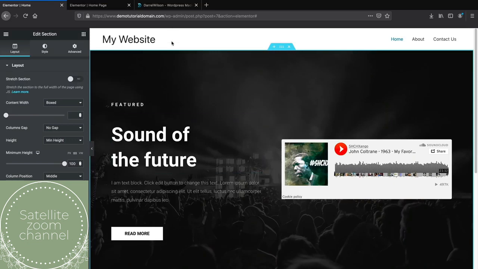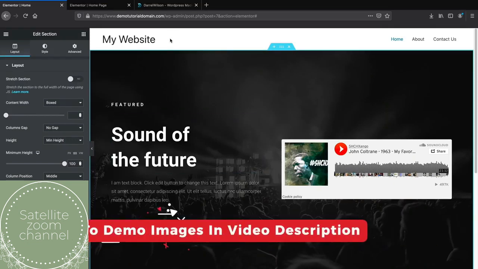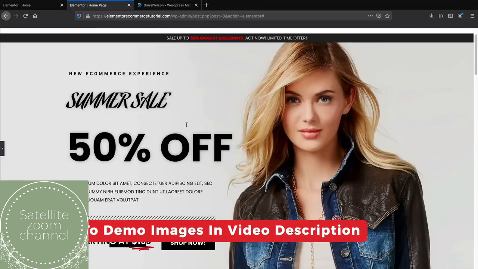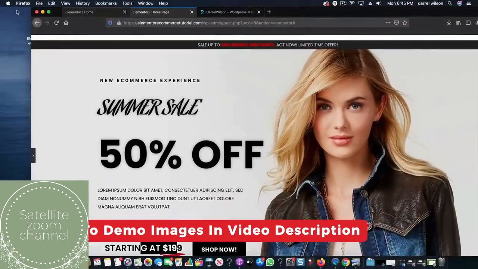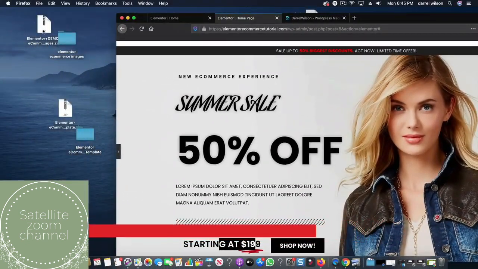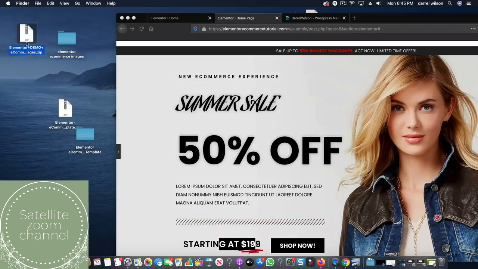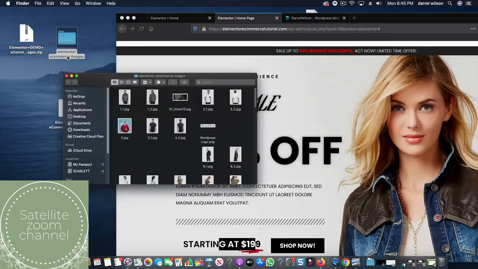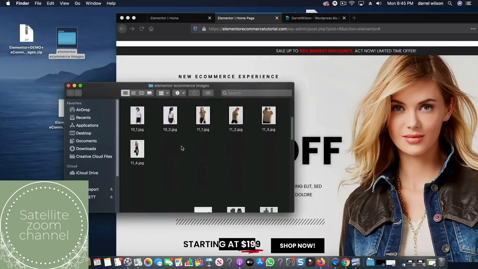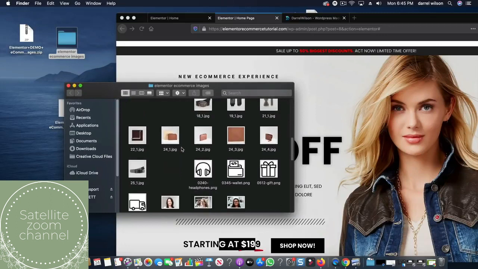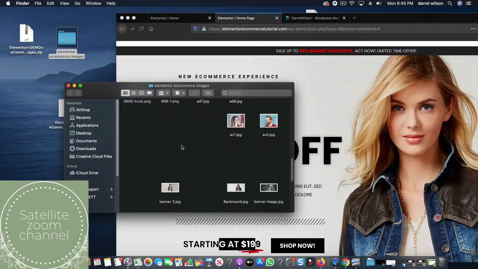In the description of this video, I have a link to demo images. Those demo images are going to basically allow you to use all the images that I use in my video or my templates to help you follow along so you don't get lost. So let me go ahead and minimize this. It is in the description, and it's going to allow you to download this zip folder. Once you open the zip folder, you will then get this folder called Elementor e-commerce images. So you can double click, and there are a lot of images that you can use in this video to help you build out your e-commerce website.